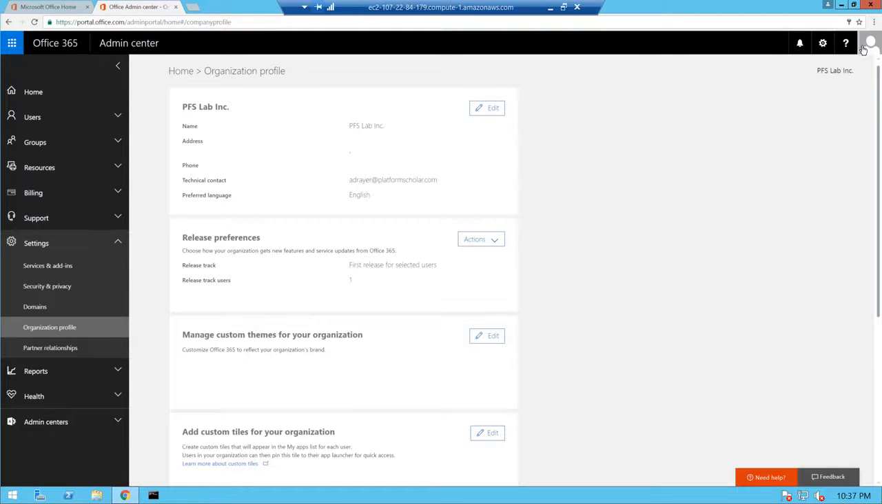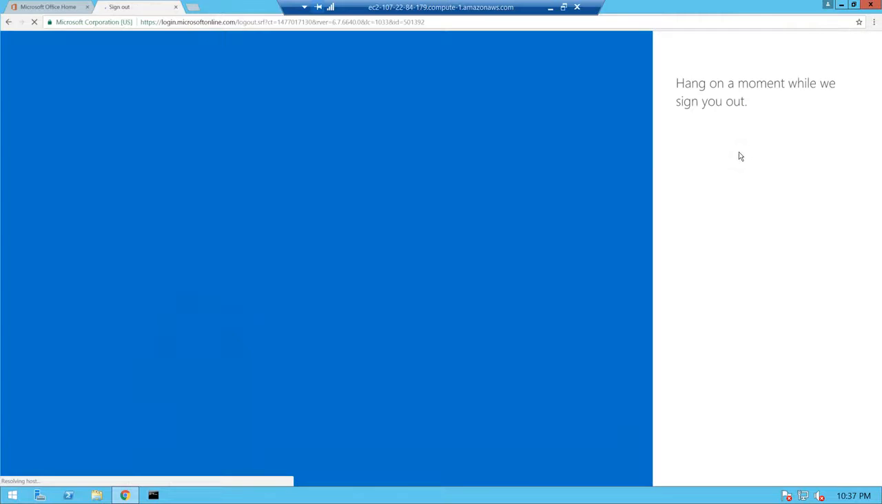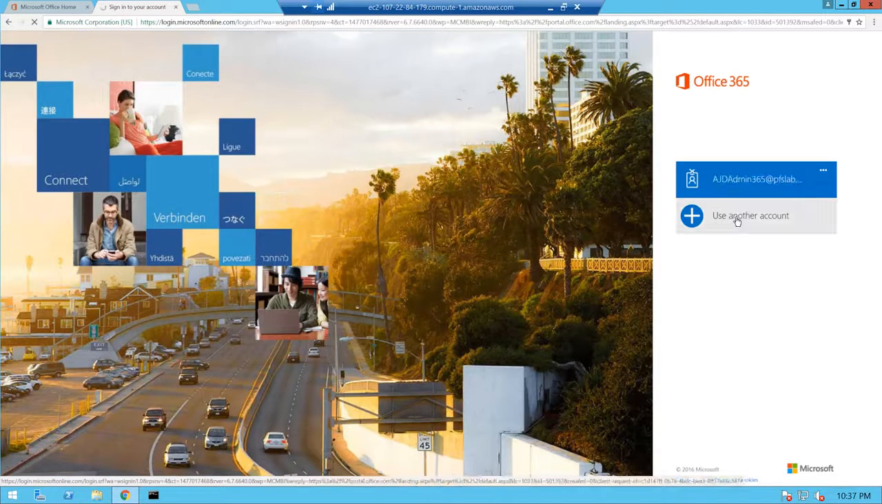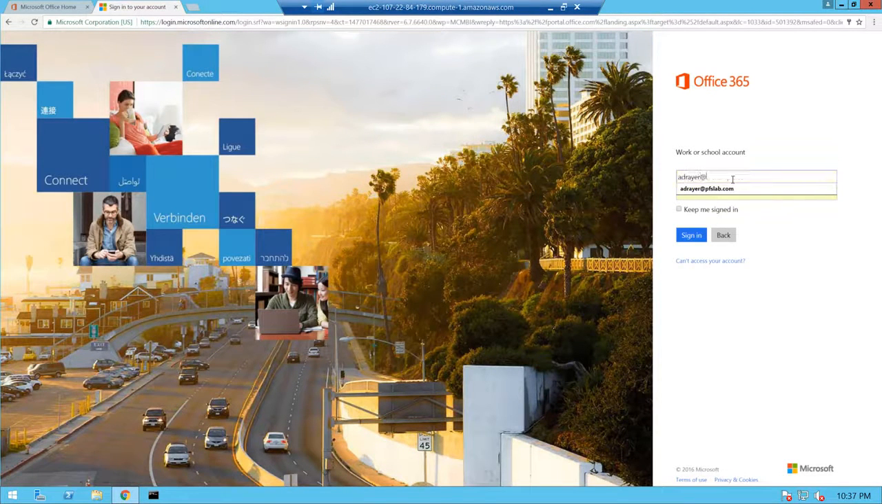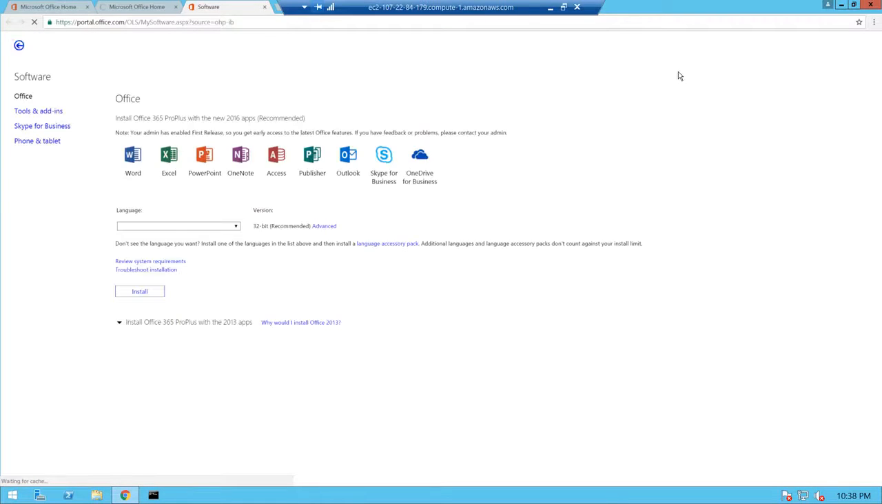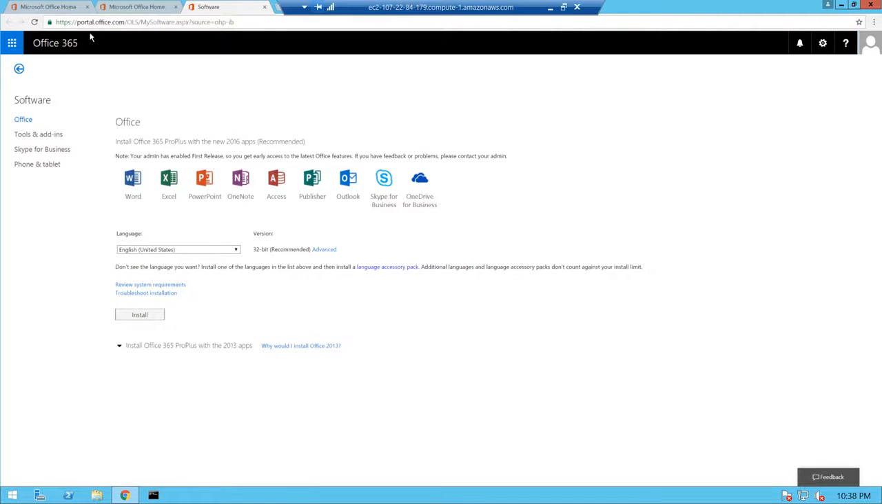Now, if I log out, and we shall log in as A Dreyer. Okay, so A Dreyer at pfslab01.onmicrosoft.com. We should be able to download Office, and it's going to tell us that it's in the first release for deferred programs. Now, I just clicked on other. Let me go back for a second and show you.